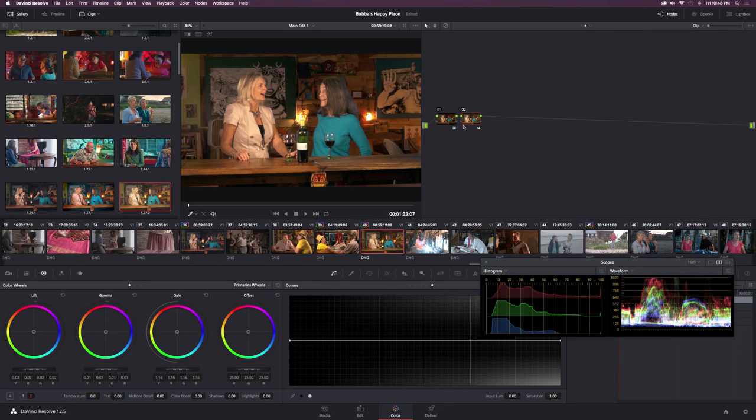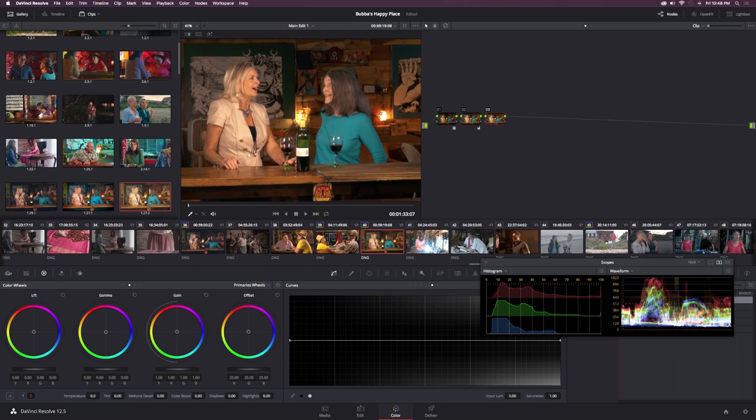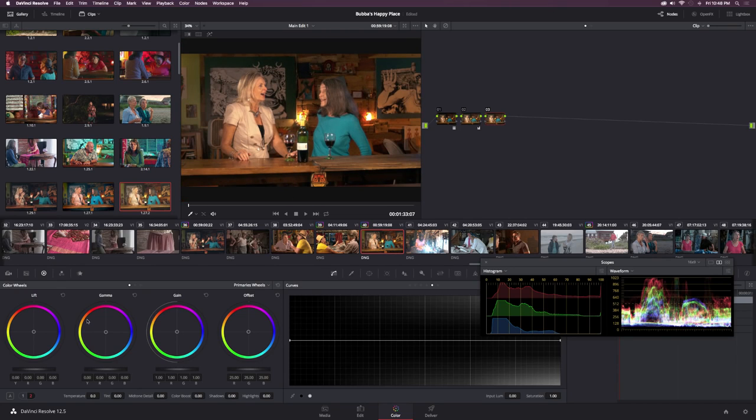So let's go ahead and create a new node, and let's start to grade this out a little bit. I mean, we can consider what we just did our initial correction, but now we can get into a little bit of grading and making this thing look beautiful. So what I'll do is go to the lift here and bring the lift into the blues a little bit. And as you can see, it kind of fills in the shadows a bit, adds a little bit of blue to the shadows.